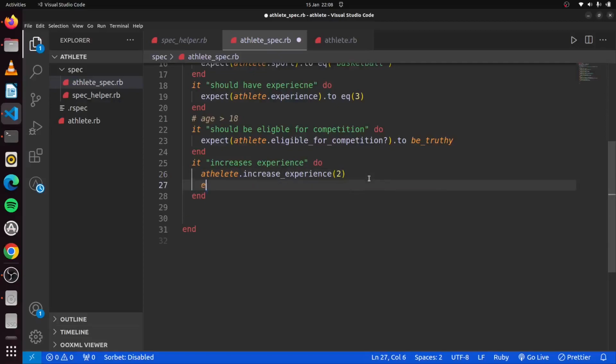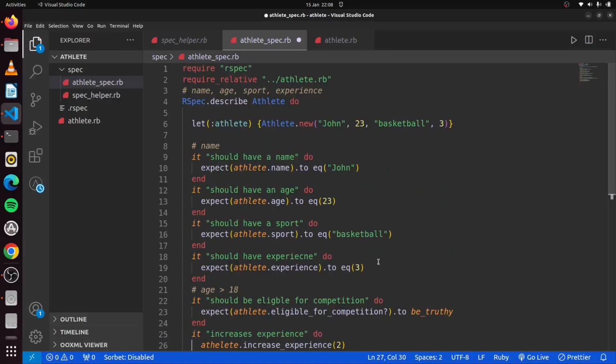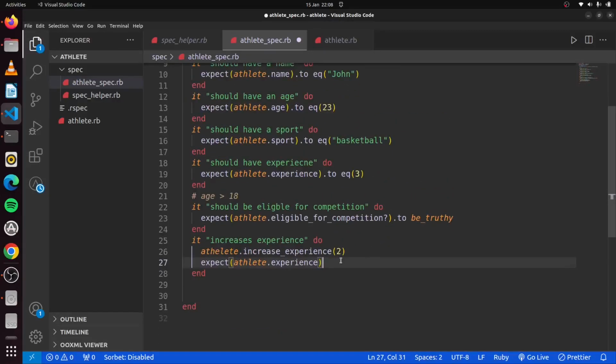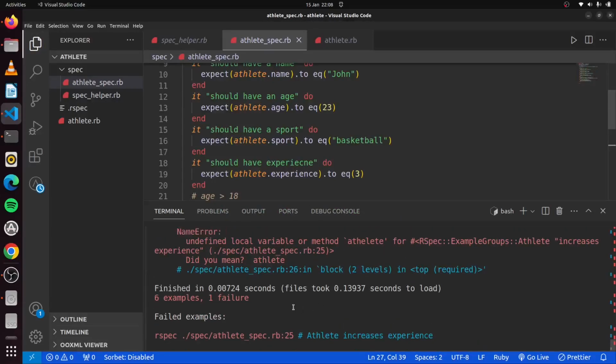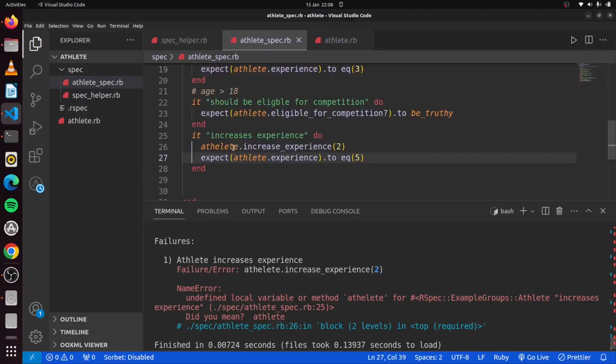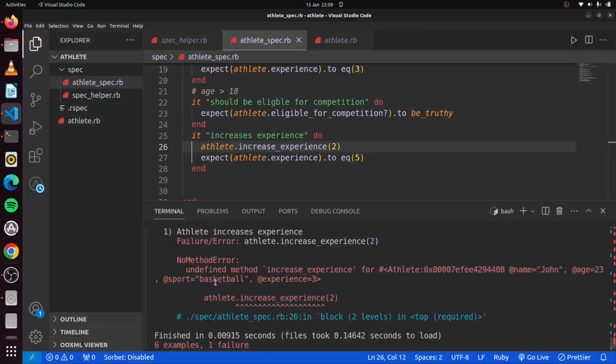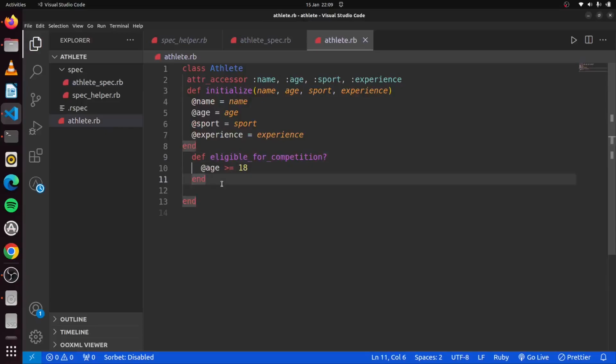So once we do that, I will say expect athlete.experience. What experience did we give it? We gave it 3. So we expect this to be equal to 5. So if we save this and we run our test, you can see undefined local variable or method athlete. So I misspelled athlete here. So we save this and we run RSpec once more. And then we see now we have undefined method increase_experience.